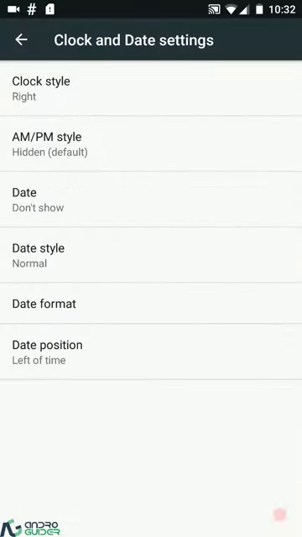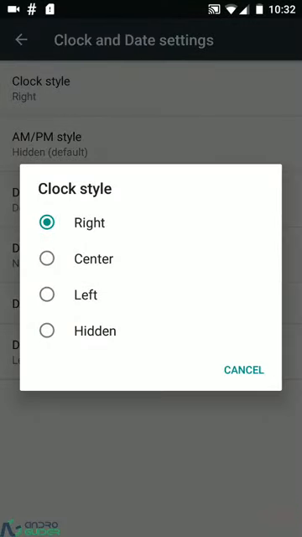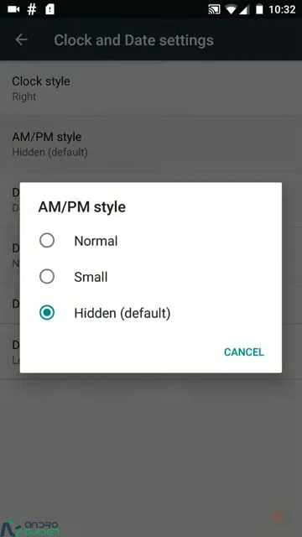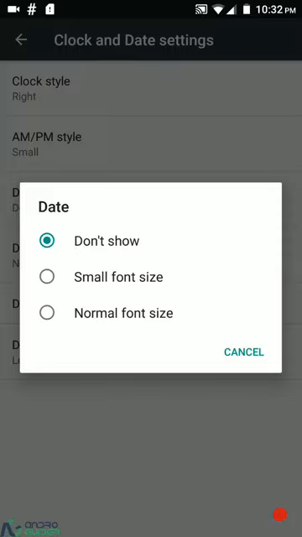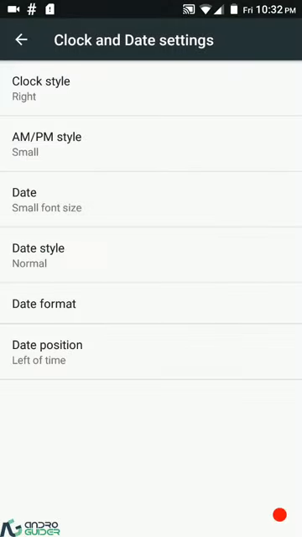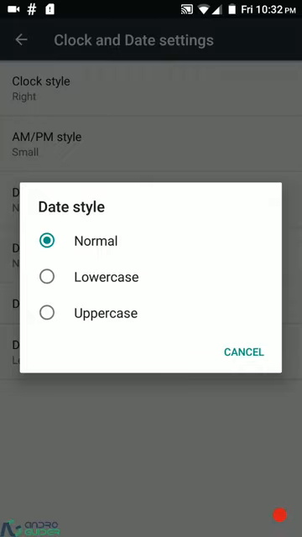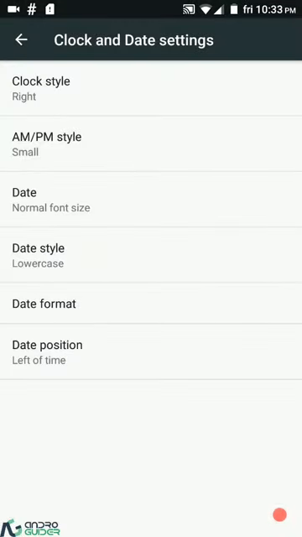Then we have the clock and date settings. You can configure the position of the clock, right, center, or left. Then you can show the AM PM styles as well. This the normal one, this the small one. Then you can do similar configurations with the date. This the small, and this is the normal one. Then you have got some date styles. Again, this is the normal one, this is the lowercase one, and this is the uppercase one.